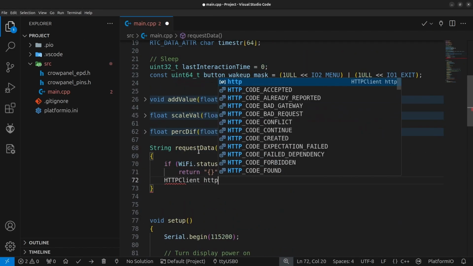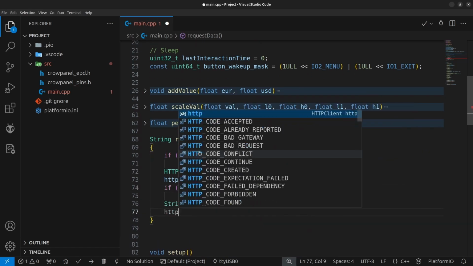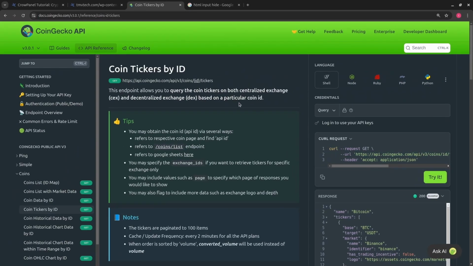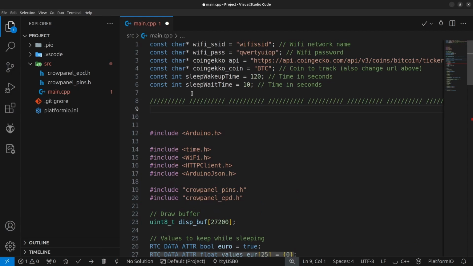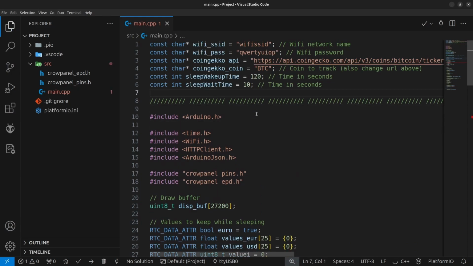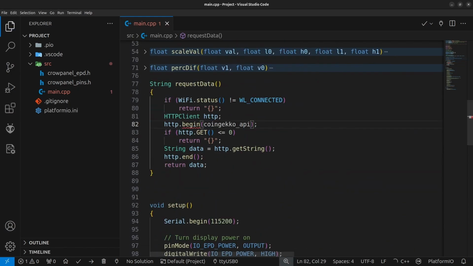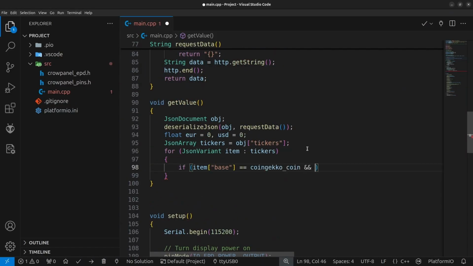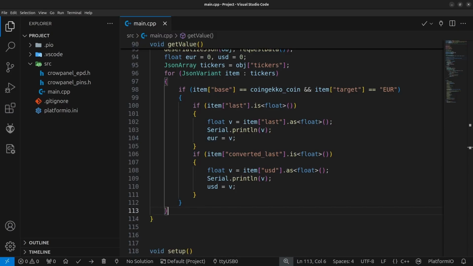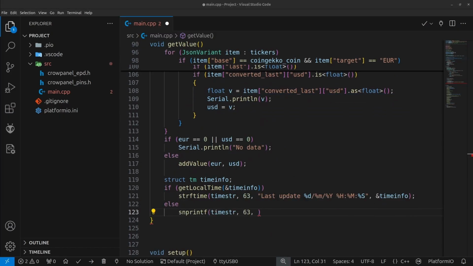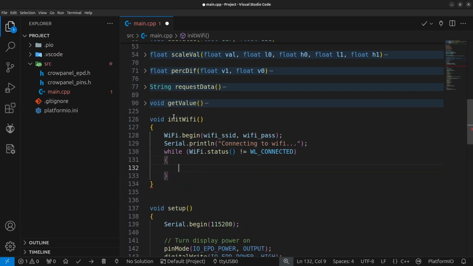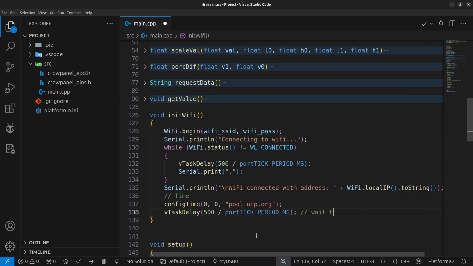Now we will create the function that makes the request. From CoinGecko's docs, get the request URL and copy it to the top of our main file, along with the Wi-Fi settings and time to sleep. Then we will also need the function that takes the result of the request and converts it from JSON. The next step is to create the function that initializes Wi-Fi.